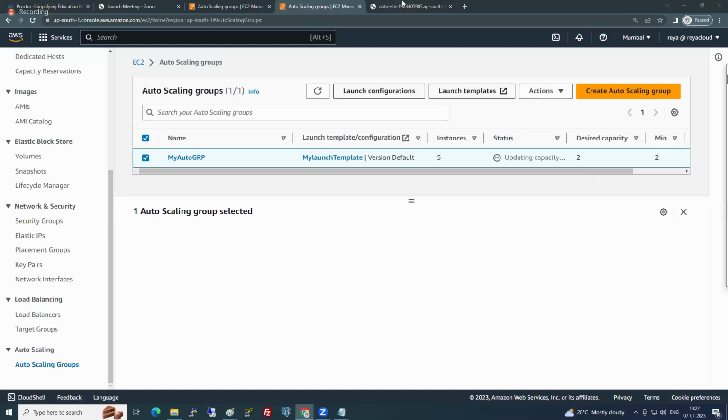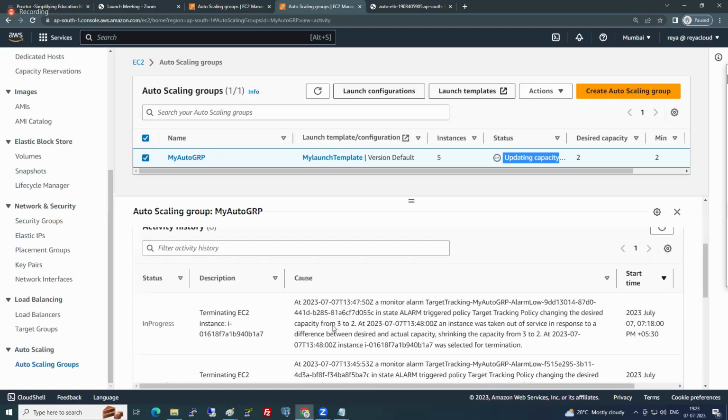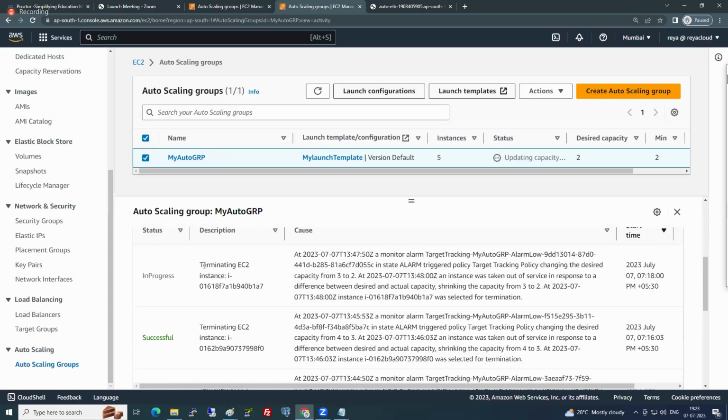And how many EC2? Do you see this updating capacity? It says updating capacity, which means it is doing some activity. Let's see. Do you see another EC2 instance is getting terminated?